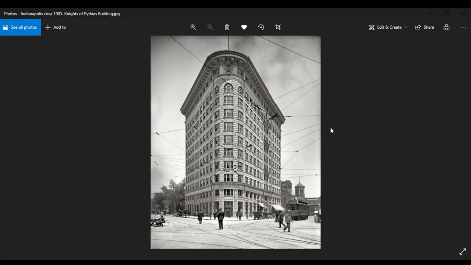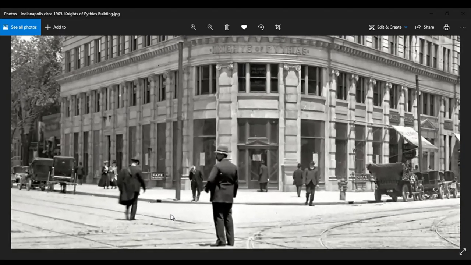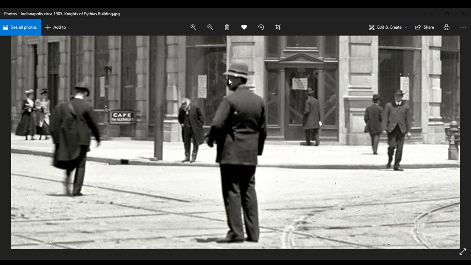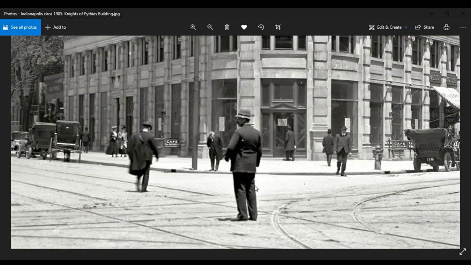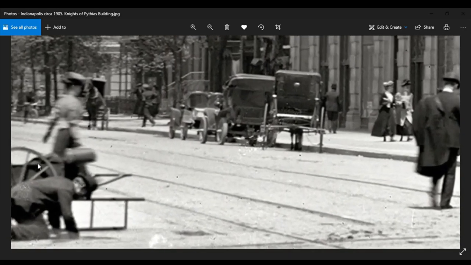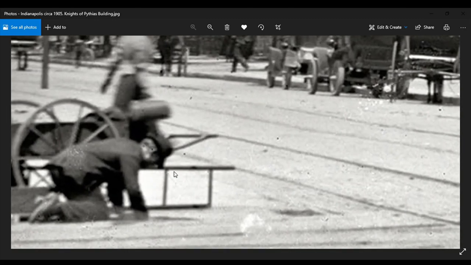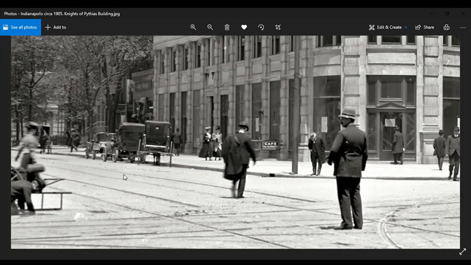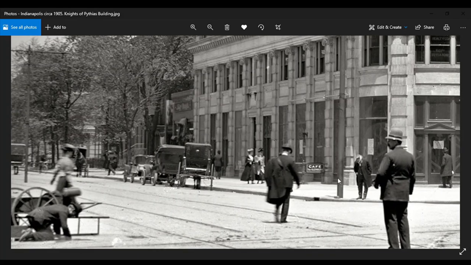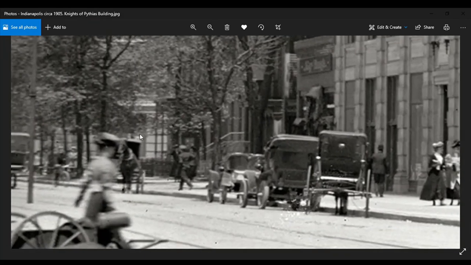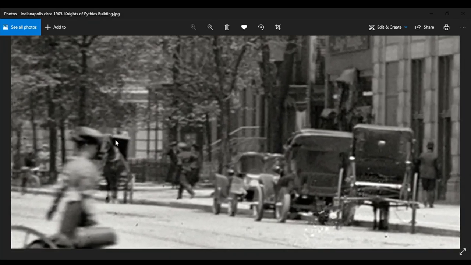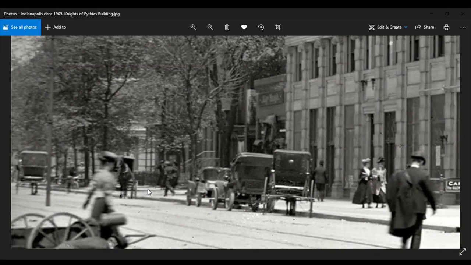Moving on. Indianapolis, 1906. Knights of Pythias, however you want to say it, building. Looks like the Flatiron Building. And we got the Popo here. Okay. He's watching this fella who's groveling, saying, please, please. Don't make me pay your taxes, man. Please.